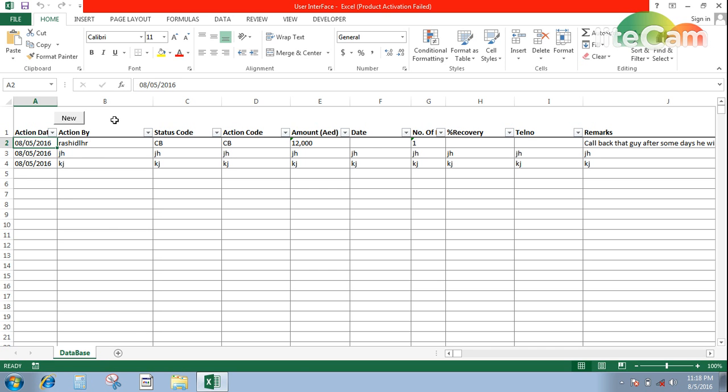If you want to prepare any template like this, you can feel free to contact me. Inshallah, I will guide you, and I can help you to make any template like this according to your need.